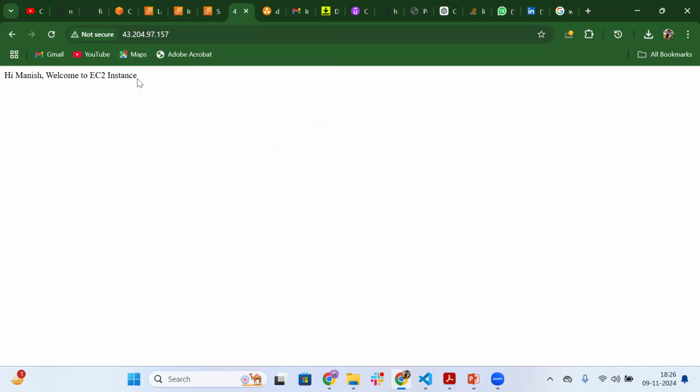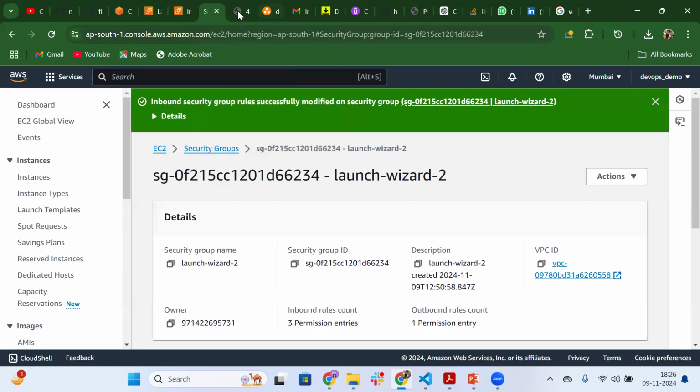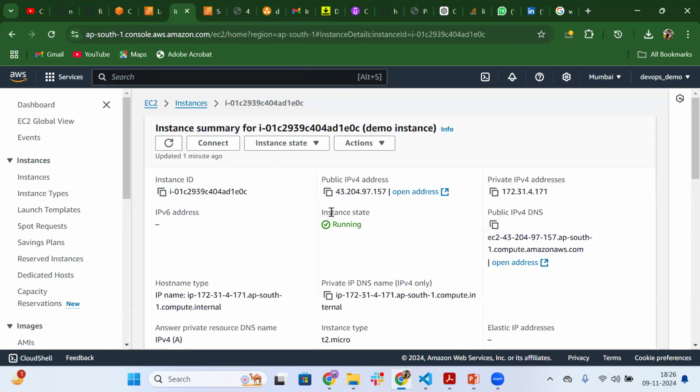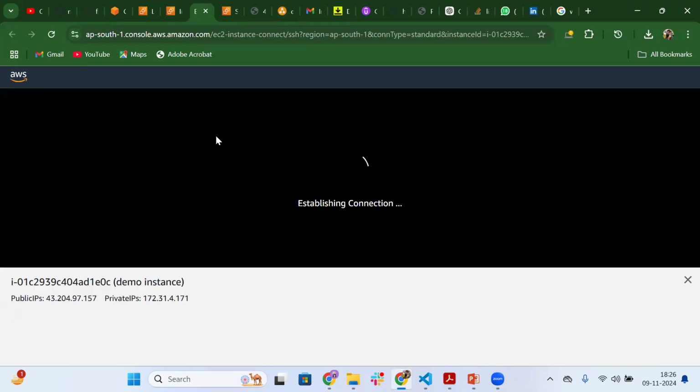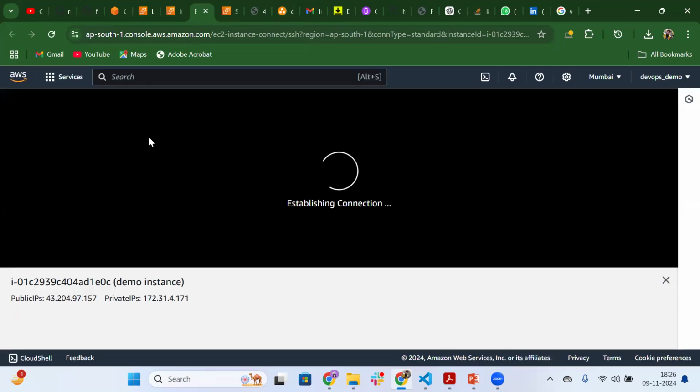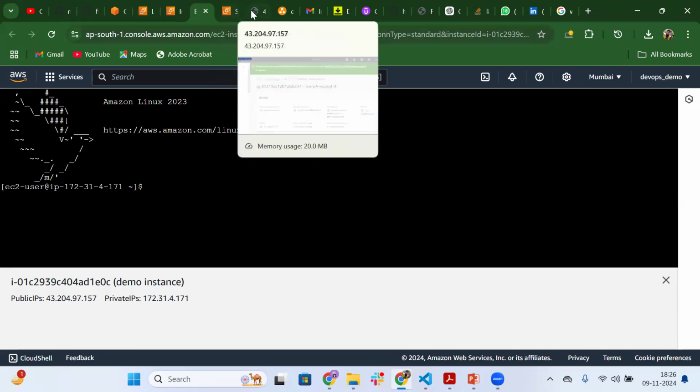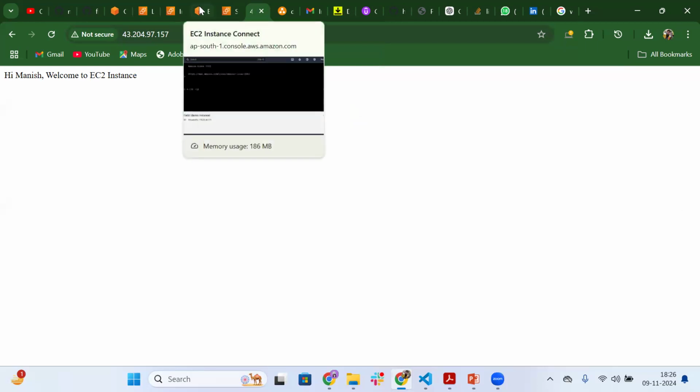And if we have to install any kind of software, let me just do the installation of Docker. We'll be running one Nginx web server on this. So I'll be connecting to this EC2 instance. I will click on connect. One thing we saw is that to print this message, "Hi Manish, welcome to system," we took the help of the user data.